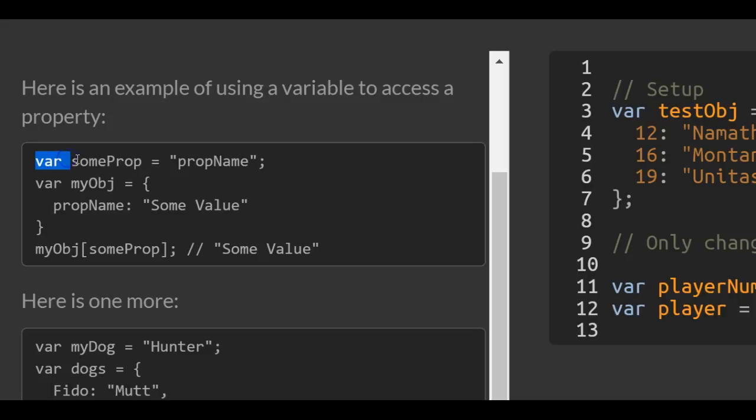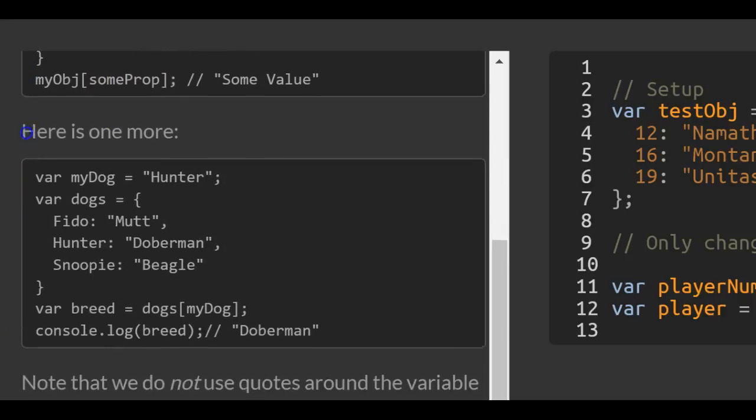So they have a variable sumProp, which is assigned the string value of propName. Then they create this object which has a property propName, which has the value sumValue. Down here, they use bracket notation and they do myObj, and then inside of the brackets they put the name of the variable, which contains propName, which is the property inside of my object, which has some value. So this works also.